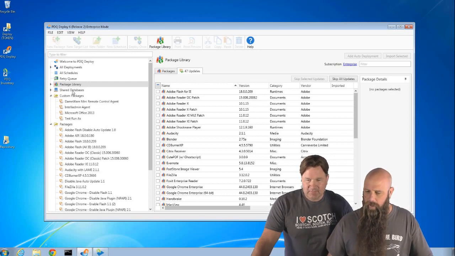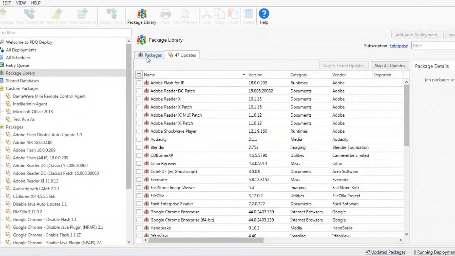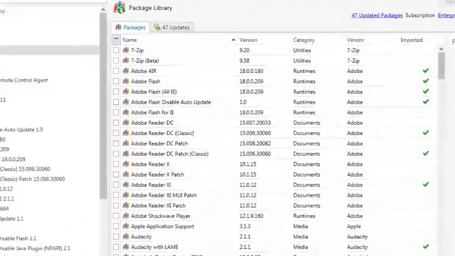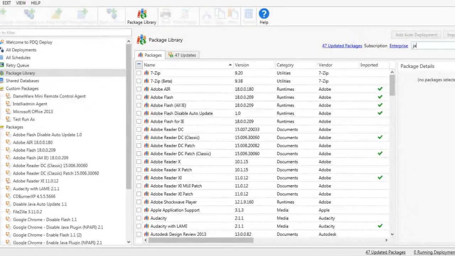Let's start off with an auto deployment. Okay. So we're going to go to the package library. So you said you wanted to start with Java. Yeah, let's start with Java.